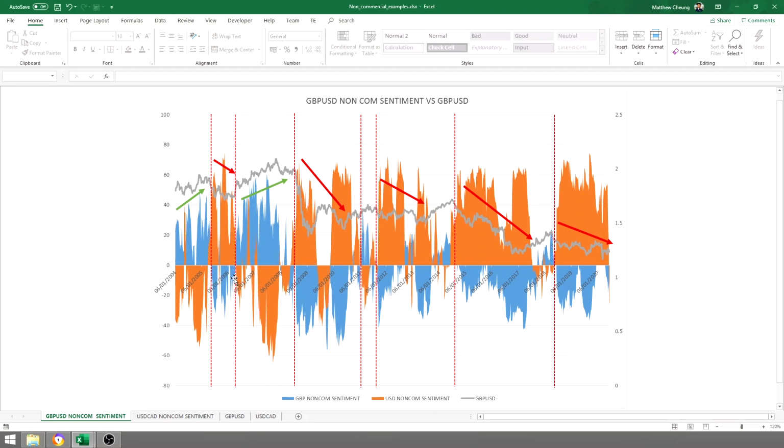What happened when the exact opposite happened just a few months later? Blue line went below zero, orange line went above zero, means the non-commercial participants are selling GBP USD. What happened to this grey line? The grey line went down. Look how powerful this is.